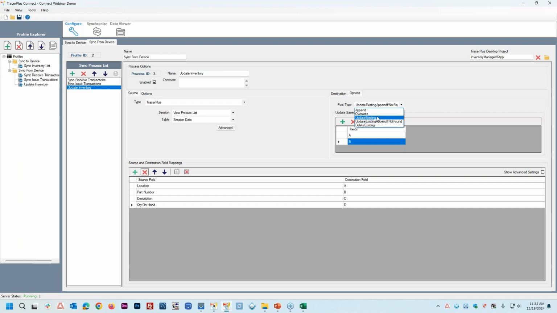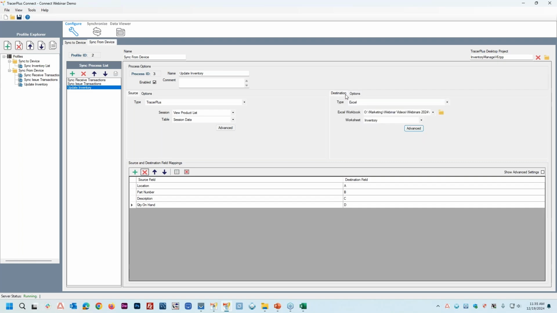If we just set it to update existing, it would still do the update if it existed, but it would ignore anything that's new. So I'm just going to leave that at update existing, append if not found. And we'll click the save button.